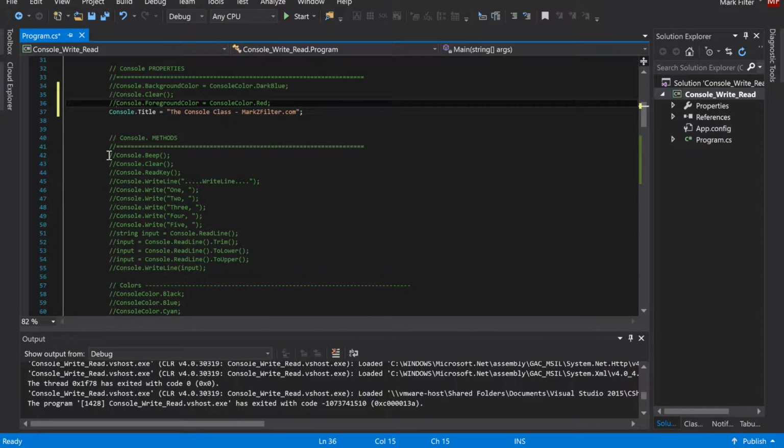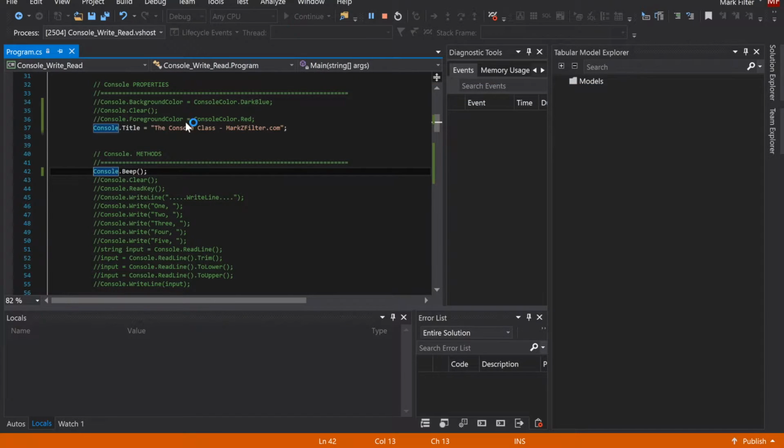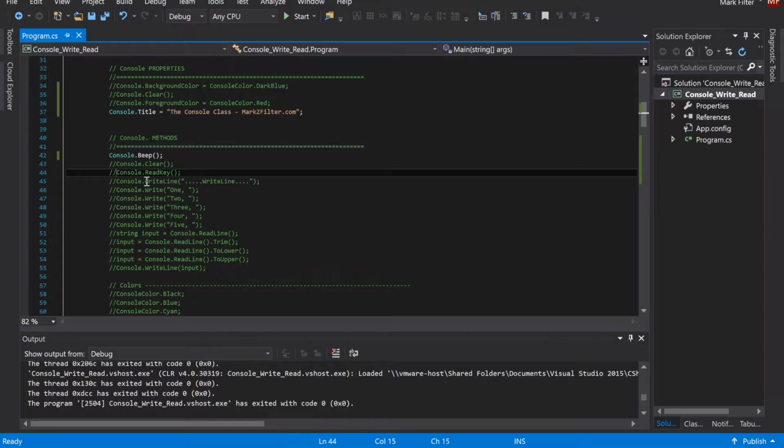And now let's make our console beep a little bit. There it was. Wow. We could actually make some games using that beep noise. We can use the read key in order to pause the program. And in fact, I will swap these so that we can actually see it in operation.